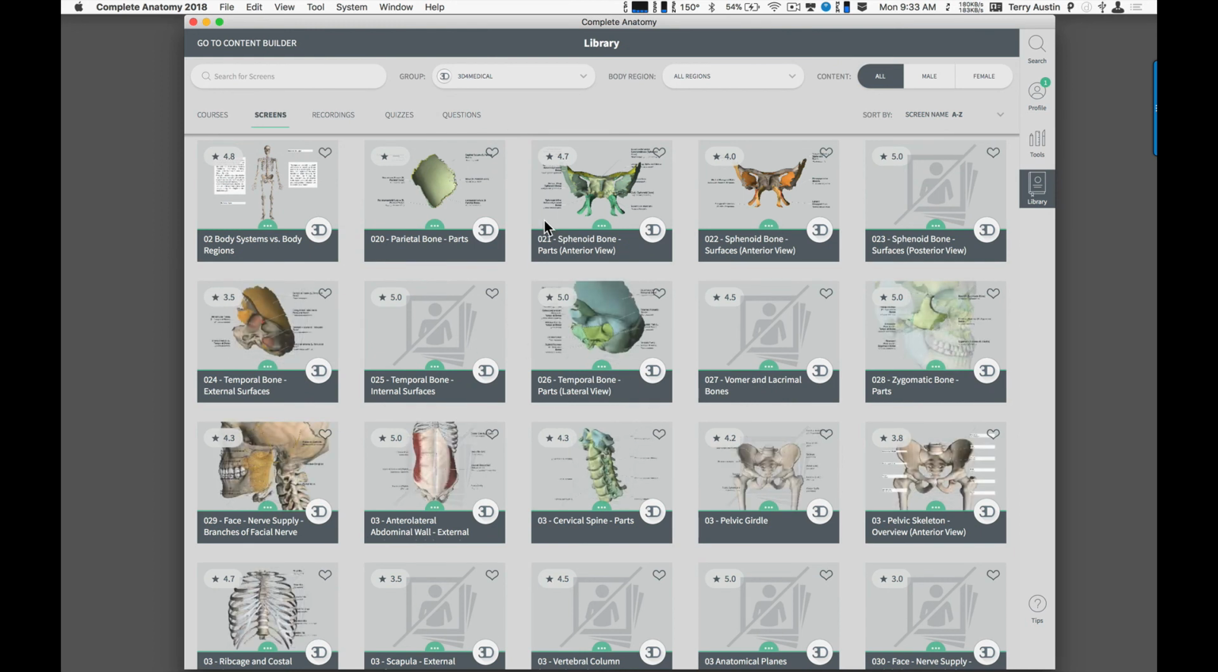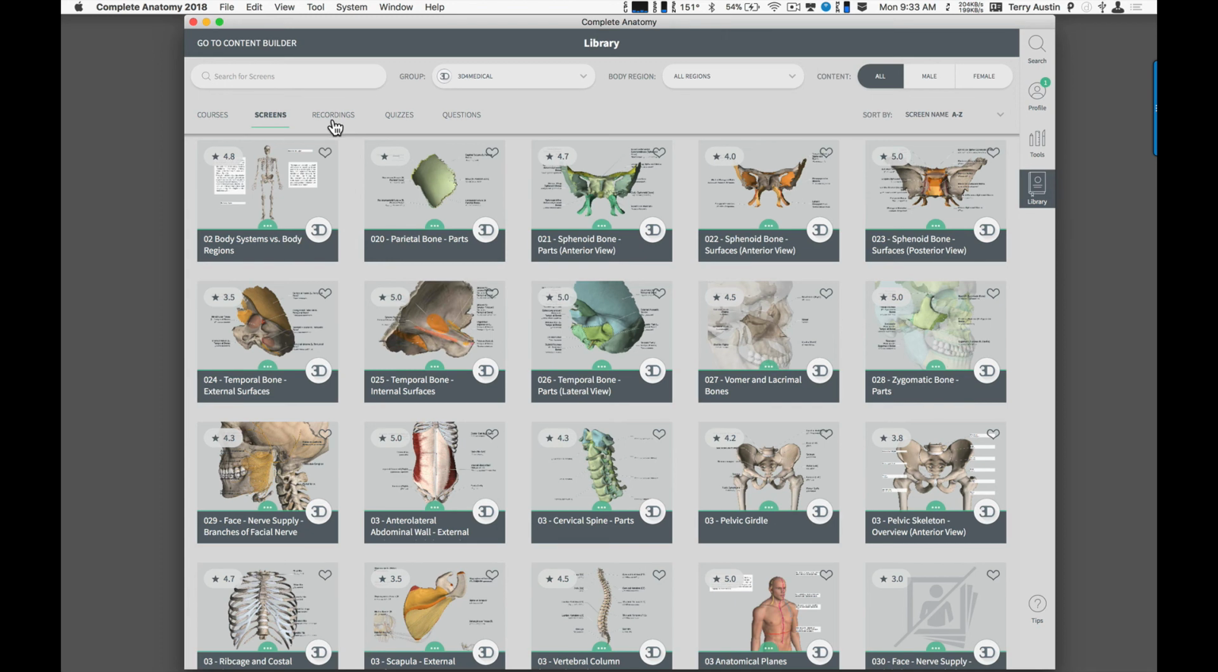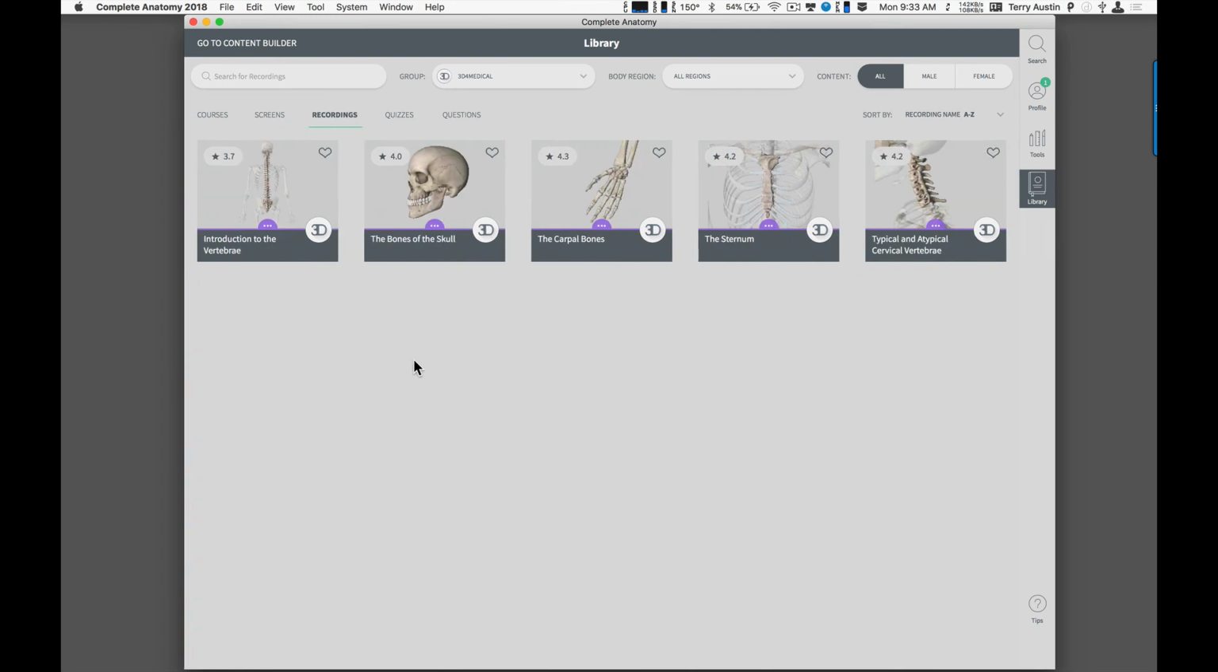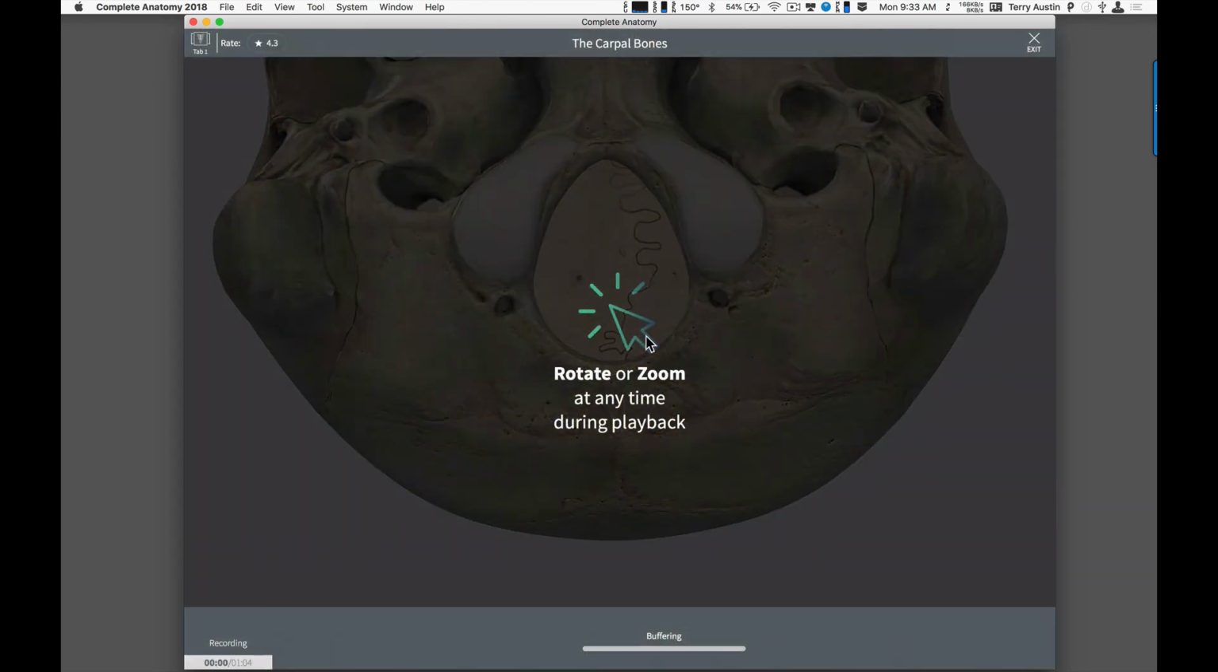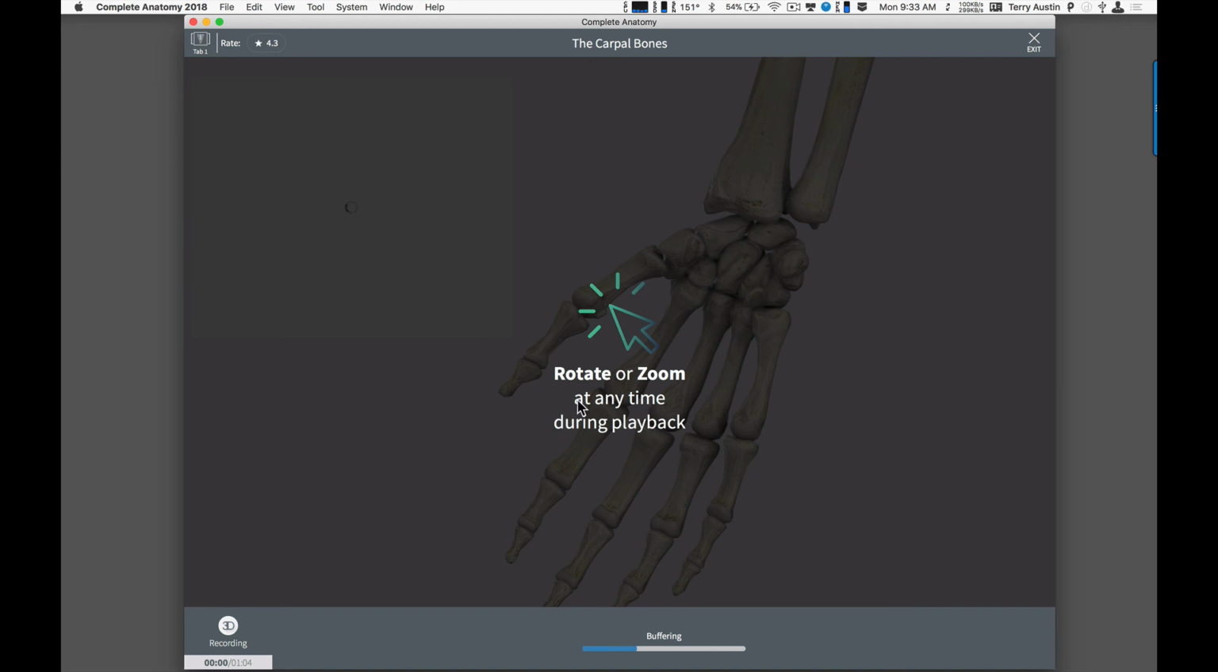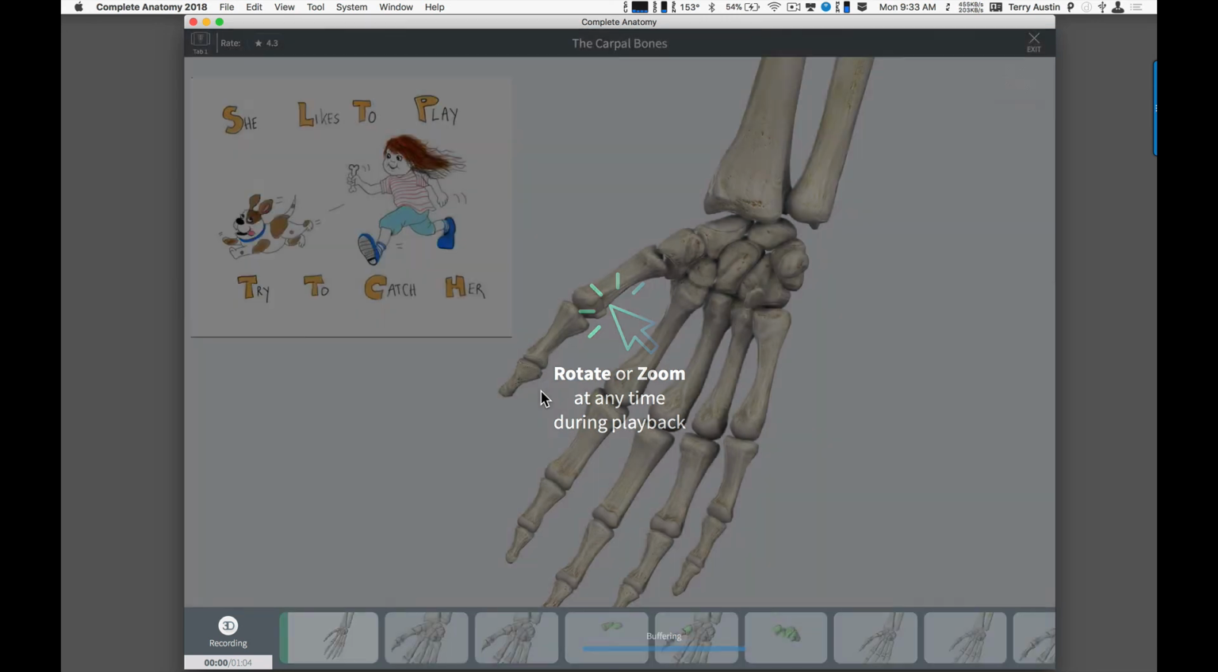Not only do you have these screens, there are also some recordings that will help walk you through a few very good things. The carpal bones of the hand, for instance. This is about a 1-minute recording. I'm not going to play the whole thing, but you can kind of see as this wakes up. There's lots ready to go.